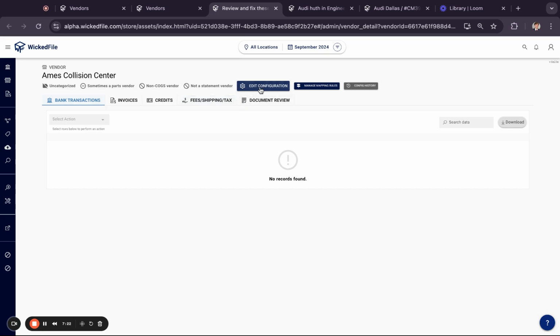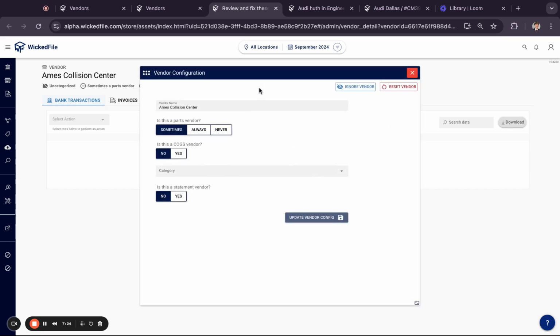You can also edit the configuration like we kind of just did with the unverified vendors. If you ever want to change something like the vendor name, if they actually maybe don't give you parts, if they're not cost of goods sold, or most importantly, if they are or are not a statement vendor.